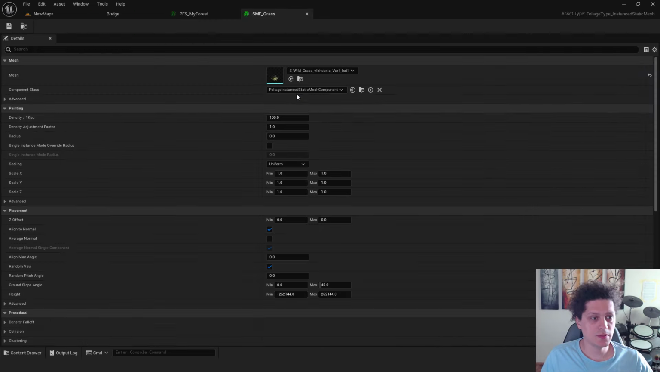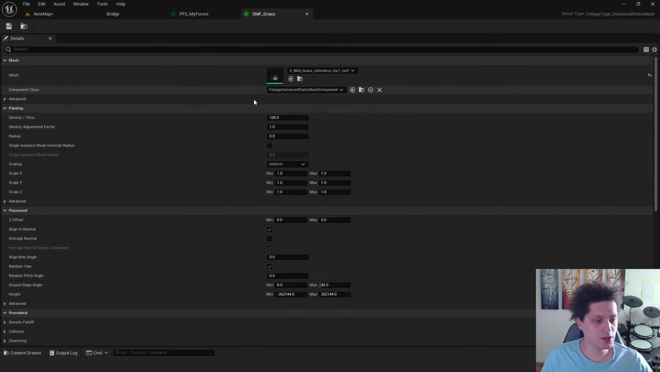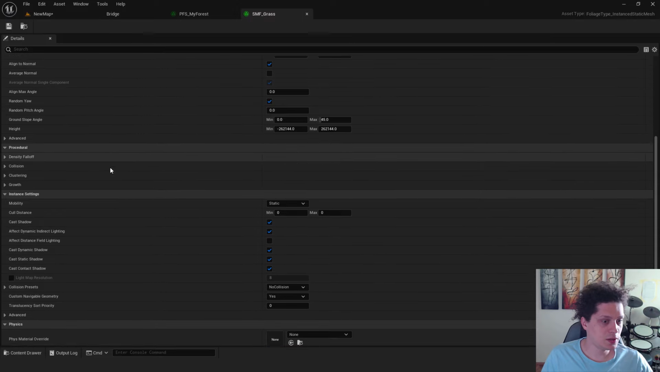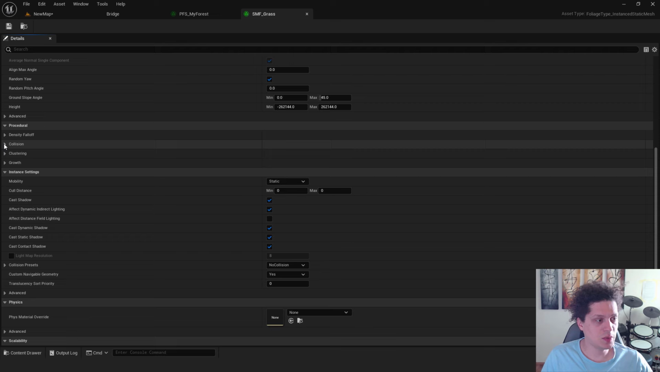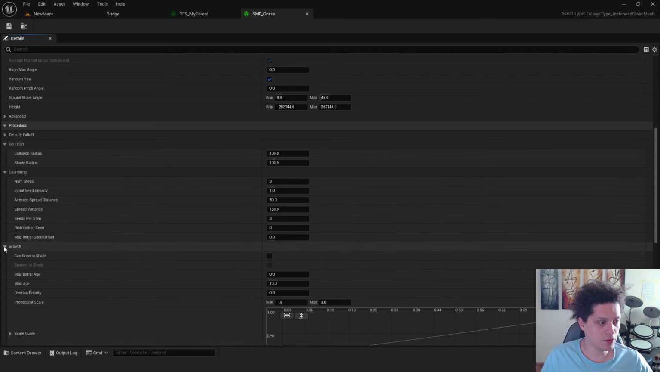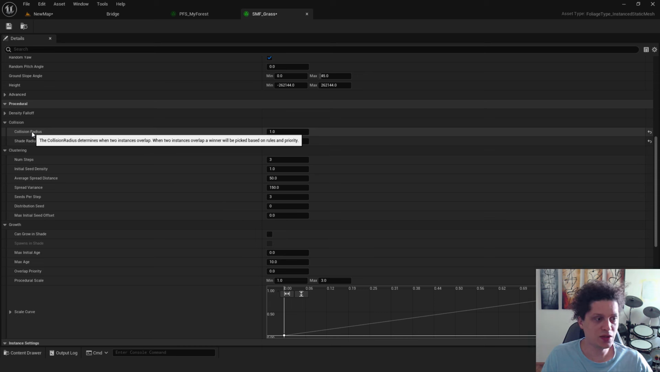Go to your grass over here, not the volume, but the grass that we added, and scroll down a little bit until you see this procedural. Expand it, and we want to expand this collision, clustering, and growth. Let me explain a little bit over here. This collision radius, as it says, the collision radius determines when two instances overlap.